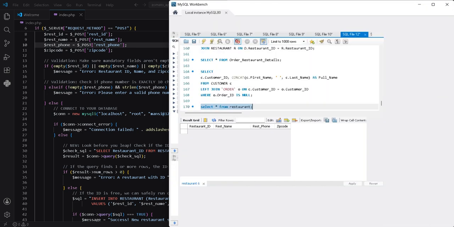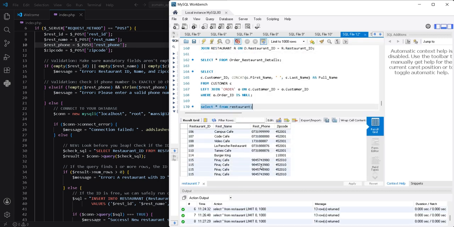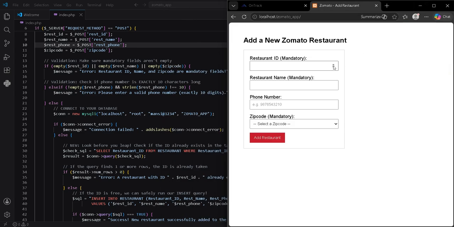Let us check if this is true or not. Yeah, we can see right here, it immediately got added to the database right when we added it. Also, the phone number is not a mandatory field, hence it is nil right here. So it's not mandatory to put a phone number, but it's mandatory to put the restaurant ID, restaurant name and the zip code.